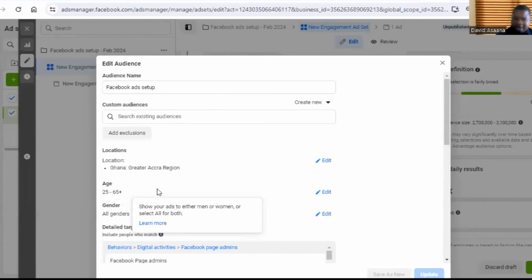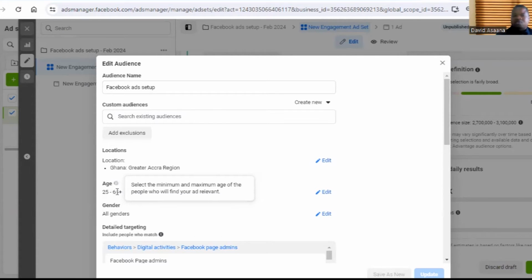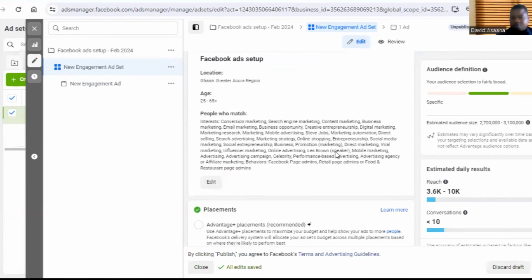Number three, you can extend the age group. So for example, if I was doing 25 to 65 and it's too small, I can reduce the 25 to like 22 so that I can reach a wider audience. So the audience is the third problem that you could have.